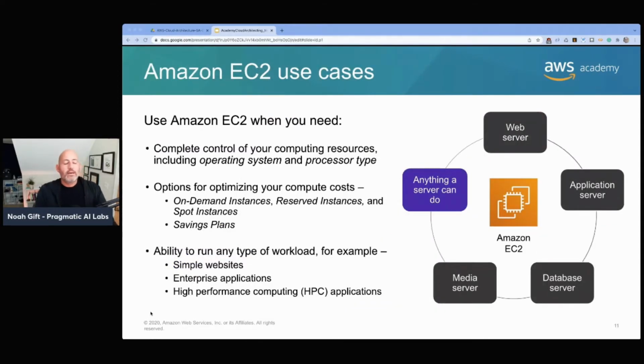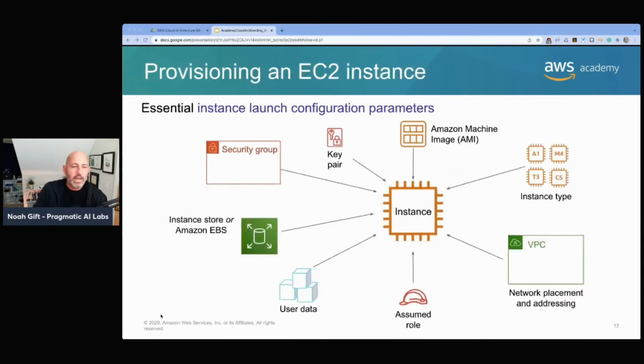So what are the use cases if you want to have complete control? If you do want to go in and patch Linux, for example, tweak Ubuntu, go ahead and dive into it, then that would be one option. Another one would be for optimizing your compute costs. So if you want to switch between on-demand instances, reserved instances, spot instances, savings plan, you could kind of dive back and forth between those. Also, the ability to run any kind of workload. So simple website, enterprise application, HPC, basically it's an all purpose, generalized environment for doing computing. So that's probably one of the capabilities to be aware of. You can do web server, application servers, database servers, anything. To provision it, the essential components here are all important, and it's important to know that these can all trip you up.